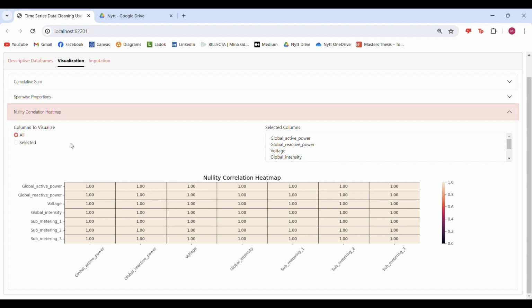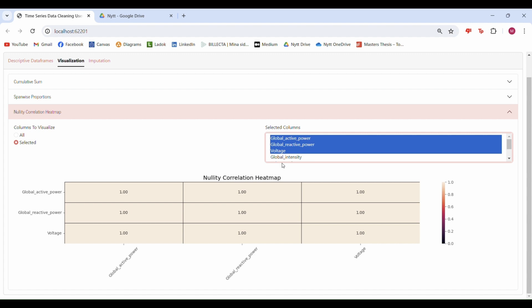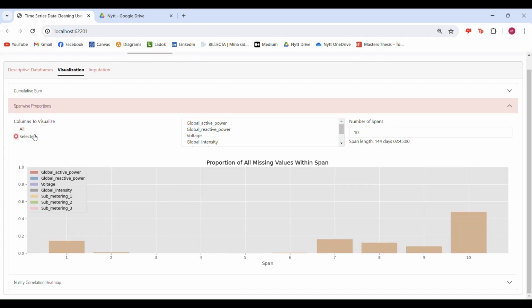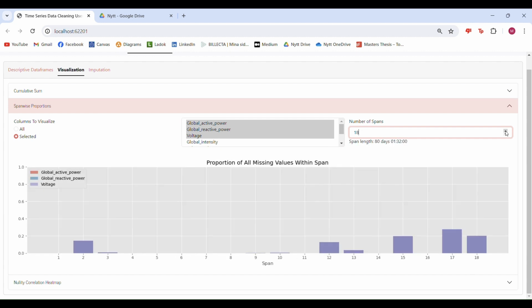And for each of these plots, I can limit the plot size. So let's say I only want to look at these 3 variables, then I can see that. Or in here, if I want to do the same, I can see that, but these are perfectly overlapped, so I don't see anything different. Also, I can change the number of spans here. And then it updates this, telling me that, okay, now one span is only 80 days.